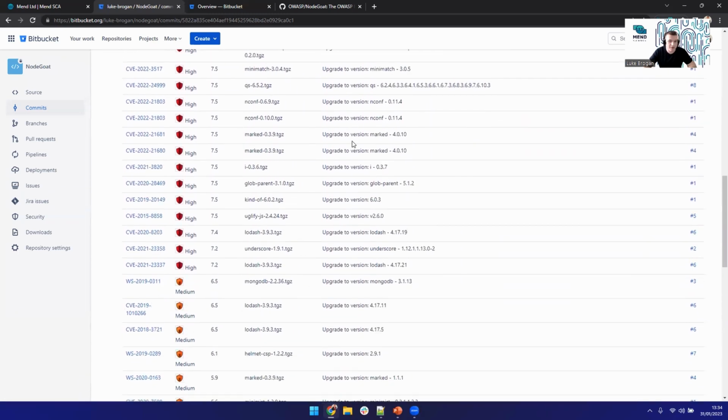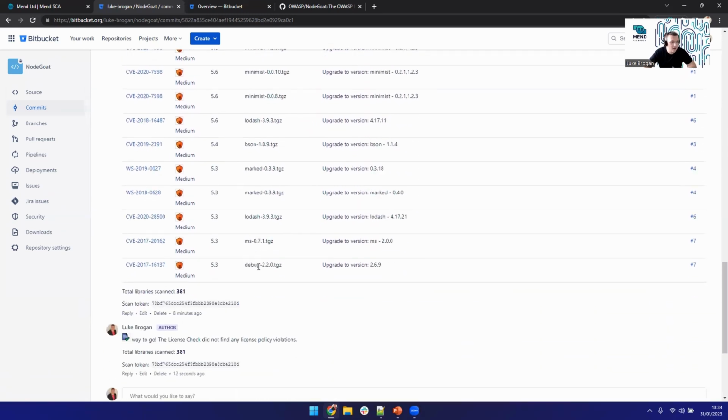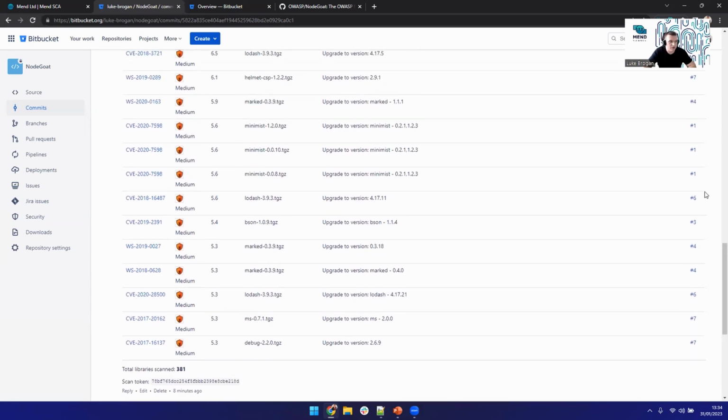So this was a vulnerable application by design, so lots of data which has been discovered. And we scanned a total of 381 libraries here. Finally, we enabled license check. So here we can see there was no violations to the licensing policy, which is set to proactively block GPLs. Finally, on the right-hand side here, we can see the issues which have been created for each component.